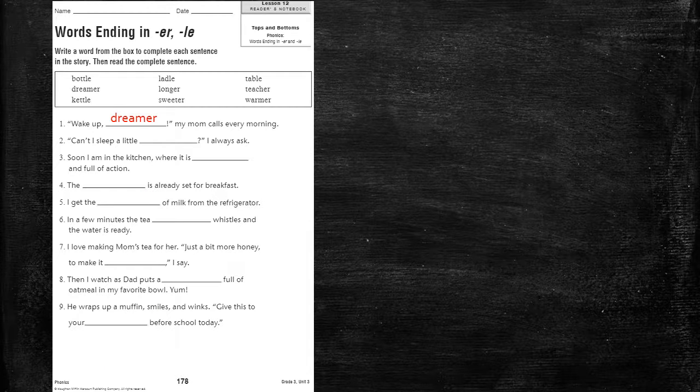Let's look at the second quote. Can't I sleep a little? And then a question mark. I always ask. So again, let's try to look into what word would fit in perfectly here. Can't I sleep a little bottle? No, dreamer's done. Can't I sleep a little kettle? No way. Can't I sleep a little ladle? Can't I sleep a little longer? Okay, that makes sense. Sweeter, table, teacher, warmer, no, it has to be longer. So, can't I sleep a little longer?